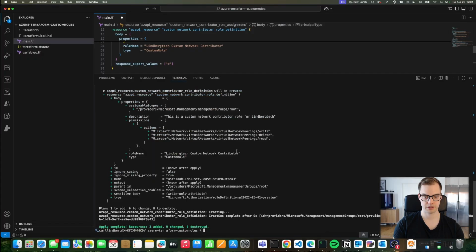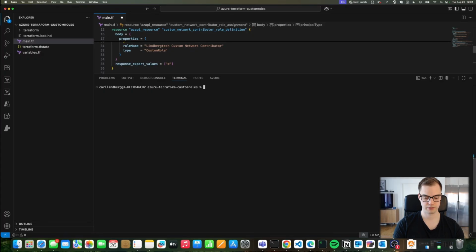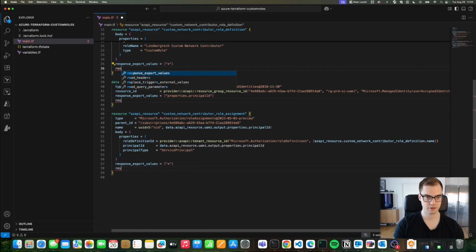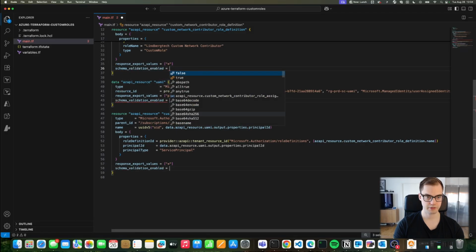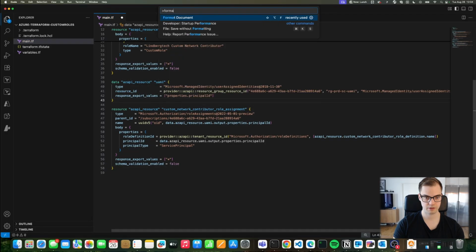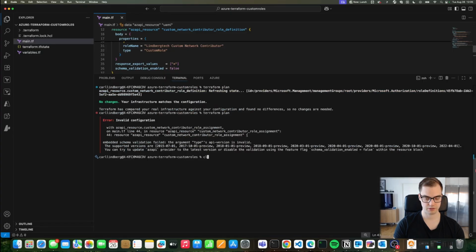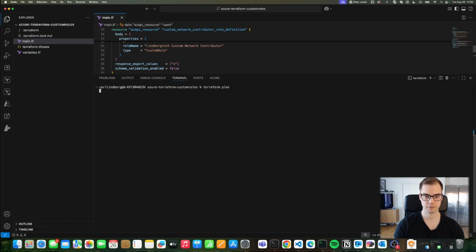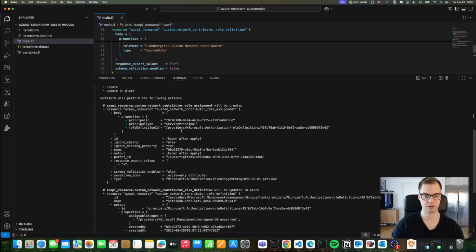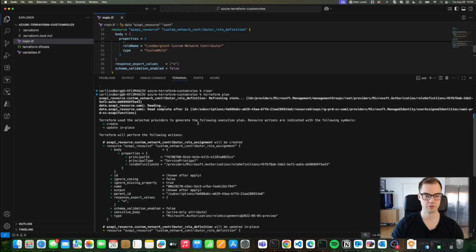We will clear this and we'll run a plan. I guess we'll have this for all of these. Schema validation enabled false. Don't need it for the data block, I guess. Now we're going to clear and run a plan again. So we're going to change the role definition, which makes sense. We added an export. And then now we get a custom network contributor role assignment, which we want.